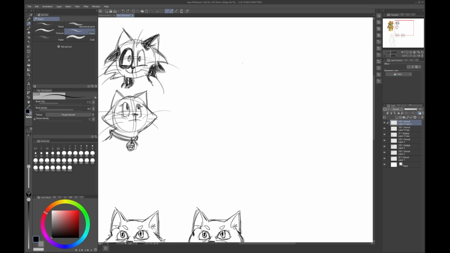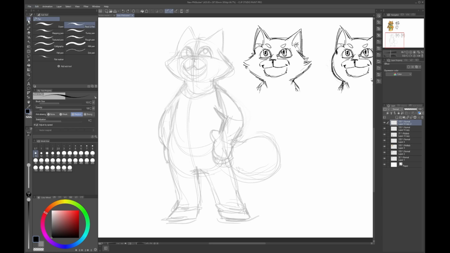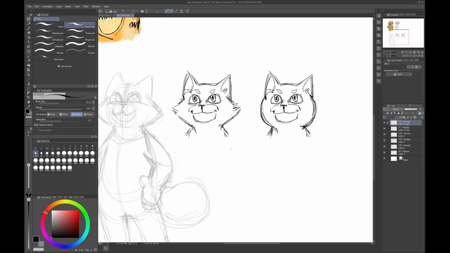For now, what I'm thinking is, yeah, I like this guy, but I'm not sure if this is his body type. But we'll have a go. I don't like having too many layers, so I'm just gonna add these, merge them. Merge the layers. There we go.